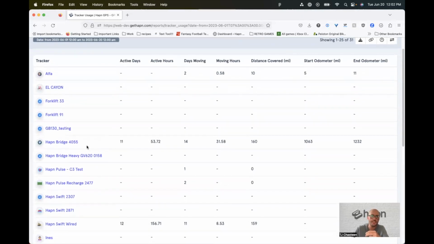And here, if we take a look at the Hapn Bridge 4055, we can actually see a lot of relevant data. We can see that for these 19 days that I've queried, we're looking at the 1st of June to the 20th of June. It was active for 11 of those days. So that means on 11 of our 19 days, the ignition was started. And that's an incredibly important thing for you to see.